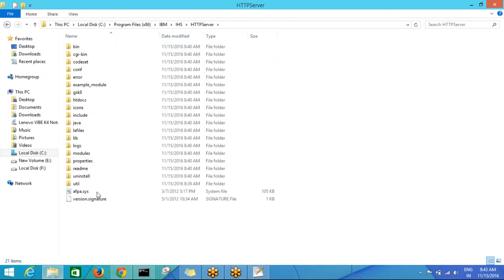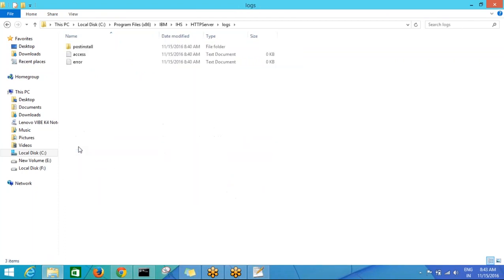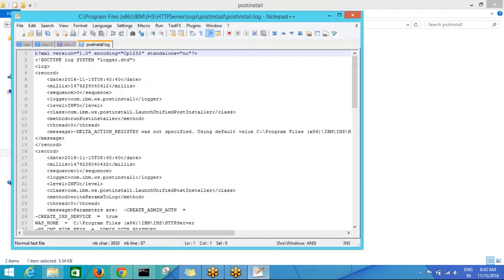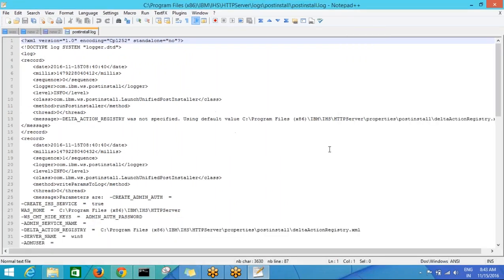Okay, so here verify whether the installation is successful or not. Go to the logs and post installation. Here open this post installation file. So the file displays the installation is success.